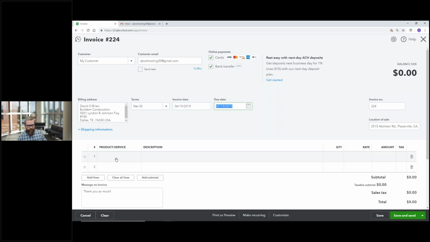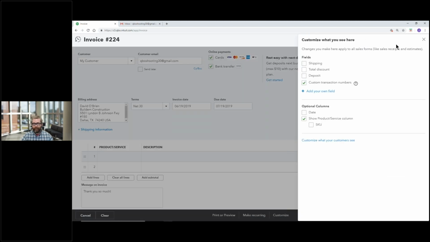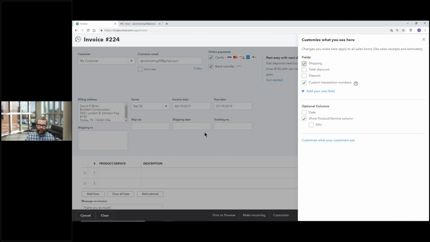Now down here in the products and services area, this section is highly customizable. And you can choose a lot of your customization options for your invoices right here by clicking on the gear icon up at the top right. Clicking on that gives us a lot of things to choose from. First of all, we can put in shipping. That gives us these extra fields and also a shipping to field.